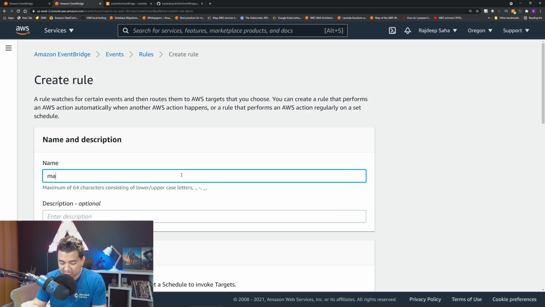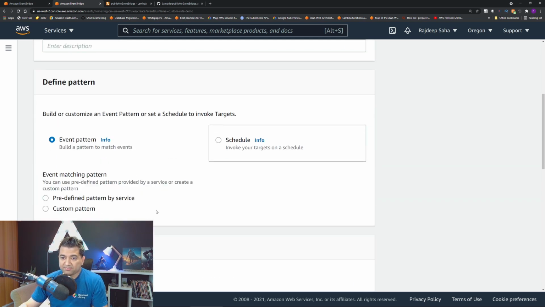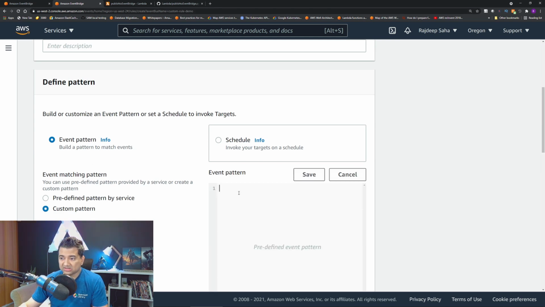So the name, I'm going to give merit filter rule, and click event pattern, and then click custom pattern. Now the pattern will look something like this. So the messages or events will always come under the detail field.